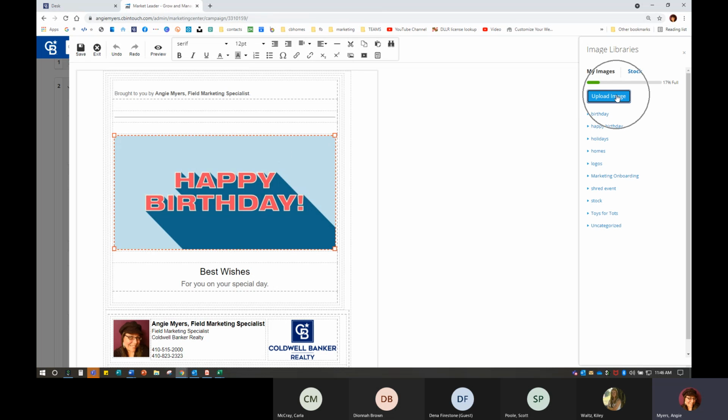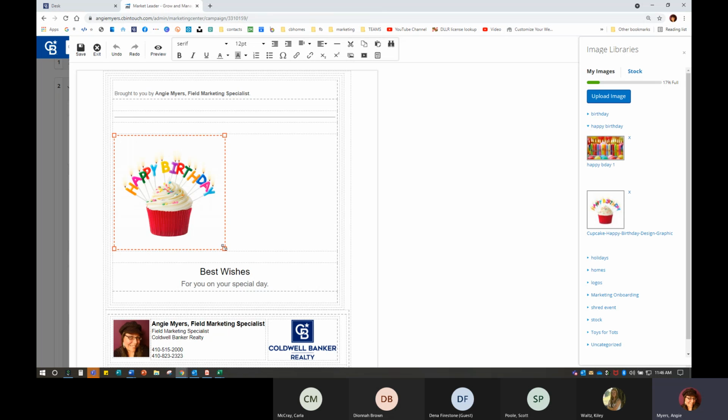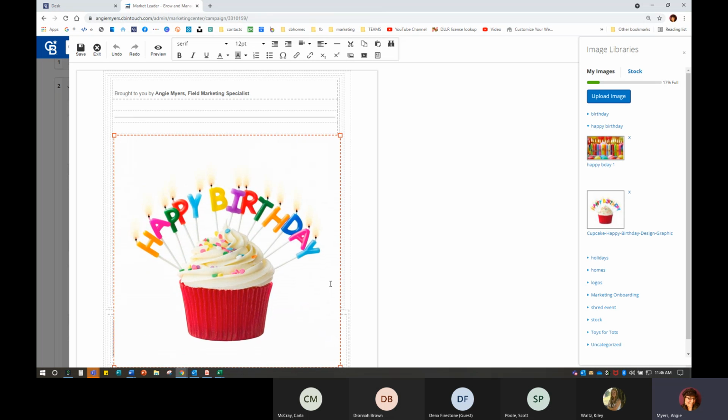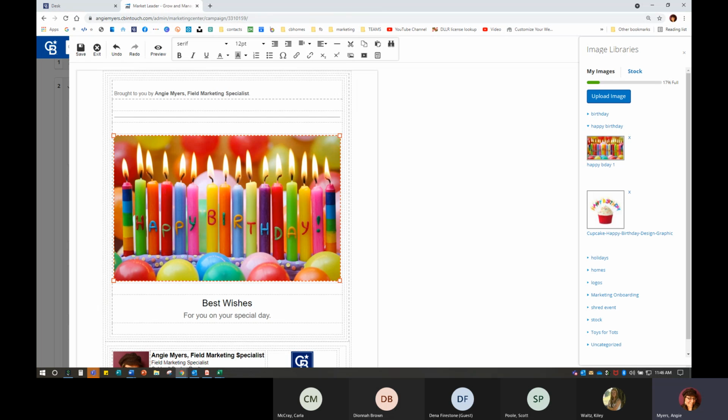I can go over here and upload an image. I do want to make sure that I'm using a free image. I'm not going to go to Google and just Google something because I could get a copyright infringement. I've already updated, I've already put some in here. So that's something that I can do. Maybe I'm like, oh, that's too big. So here I'm going to use happy birthday.